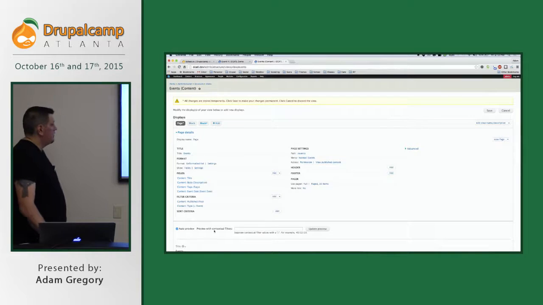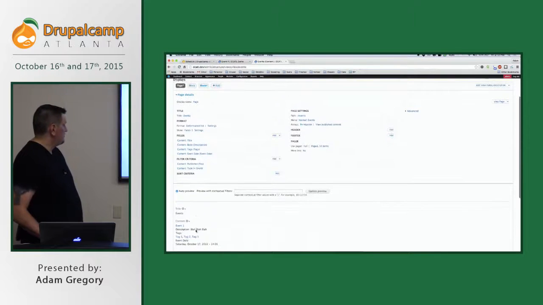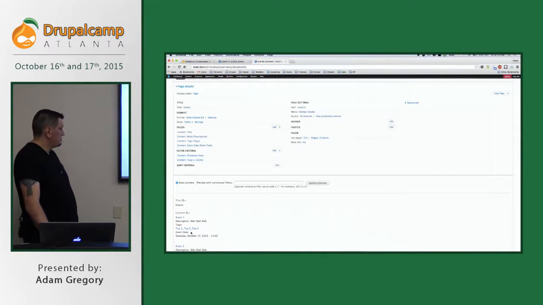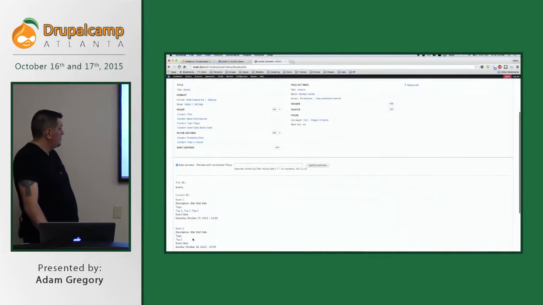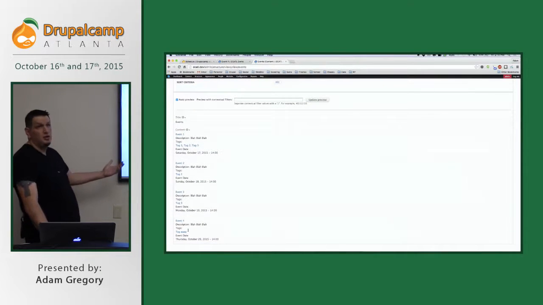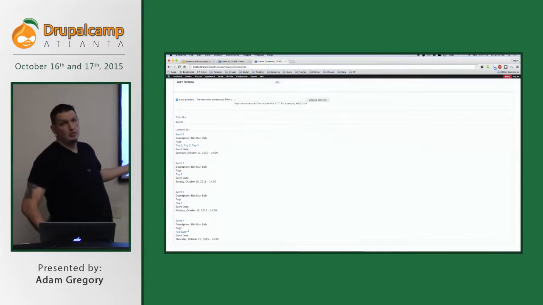All right, so now when we come down here to our preview, we can see, ooh, event 1, description, blah, blah, blah, tags, blah, blah, blah, event date, Saturday, October 17th. So here's our first event, and here's all the descriptions it has and all that stuff. Event 2, event 3, event 4. So now you can see, now we've got all that data we put in. Now we're actually displaying it in a useful manner.